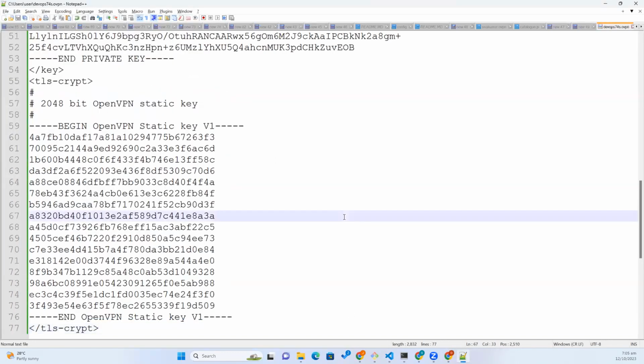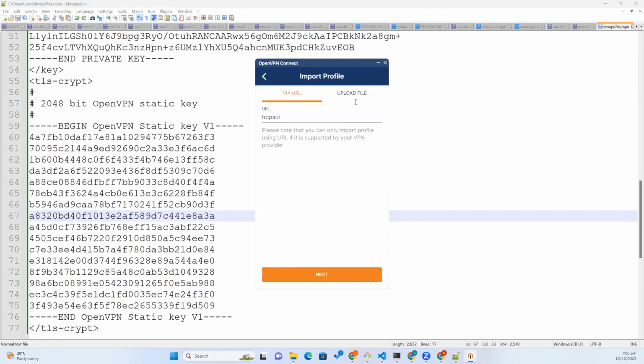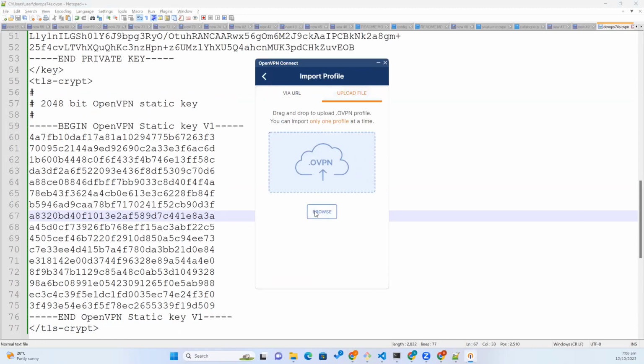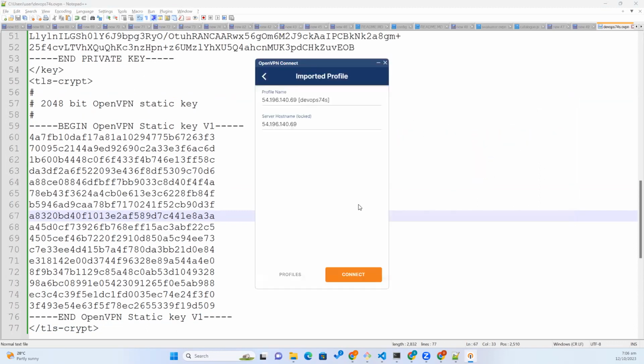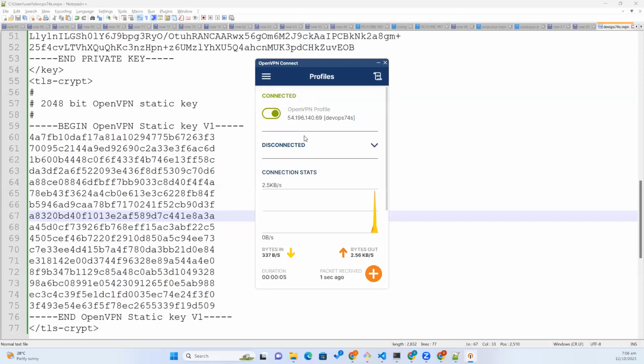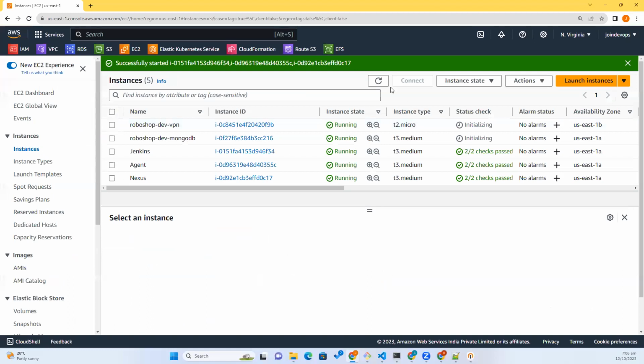So okay, you can keep it anything. So this is our VPN. Now open VPN, add a profile, upload file. So this is our VPN. Connect. Okay, now we are at this IP address. We are inside AWS. Let's test the connectivity.